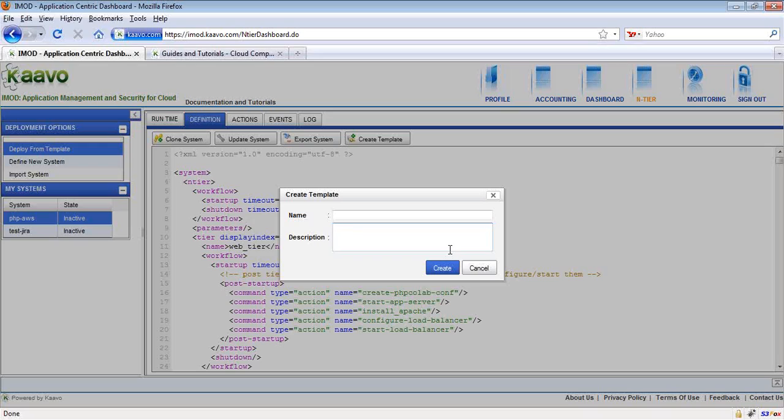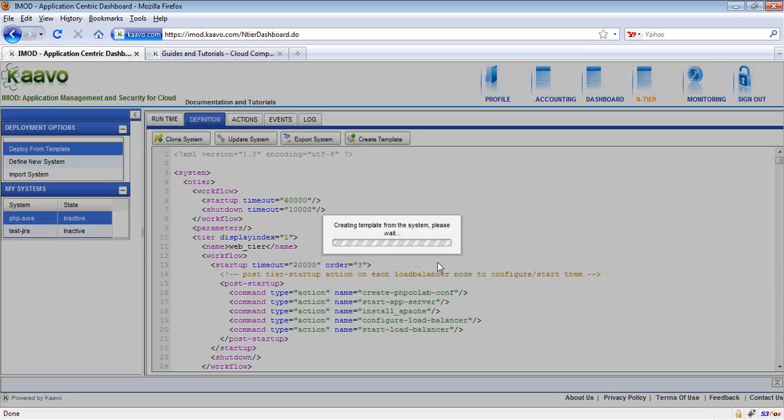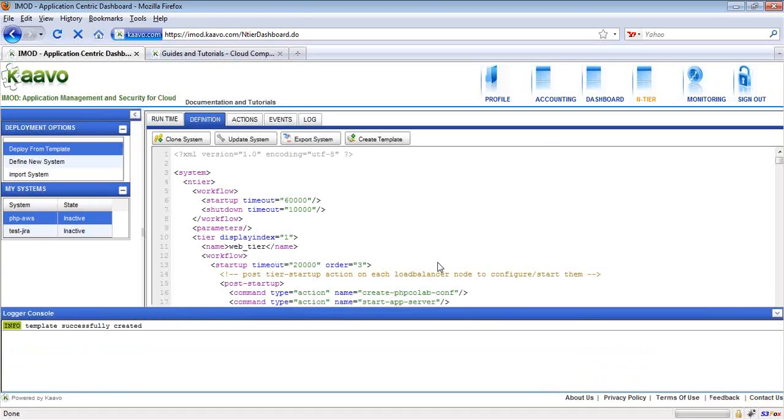Then is the description field. This is some description that you may want to put for this template, and maximum 200 characters are allowed for the description field. So let me give it the name PHP AWS v2, and let me give it a very simple description, say test. Now if I hit the create button, a template will be created from this system.